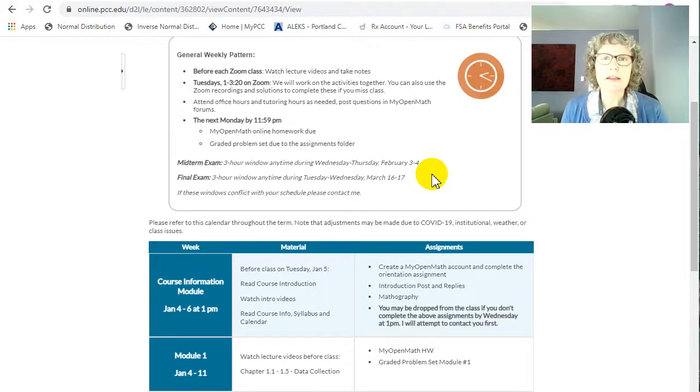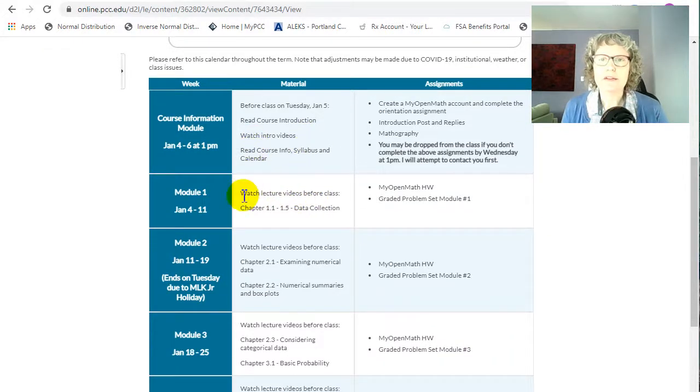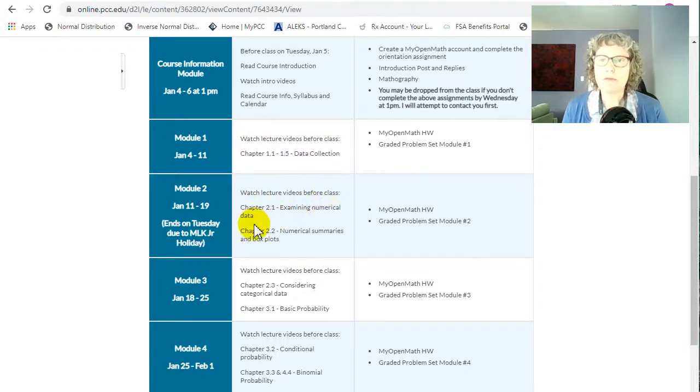And then in the calendar here it also talks about which chapters we'll be looking at each week. So within that same pattern, every week it says watch lecture videos before class, and then this is the chapters those are based on. Same thing, Module 2. And for each week we have the My Open Math and the graded problem set.